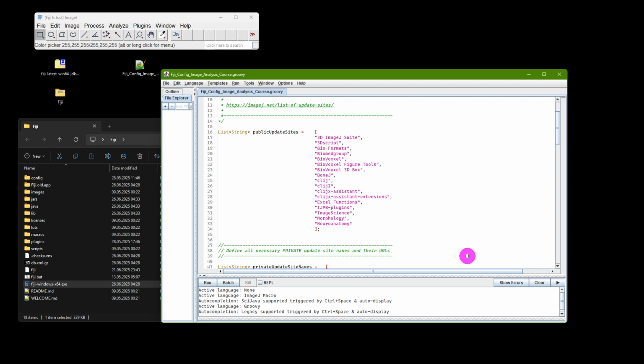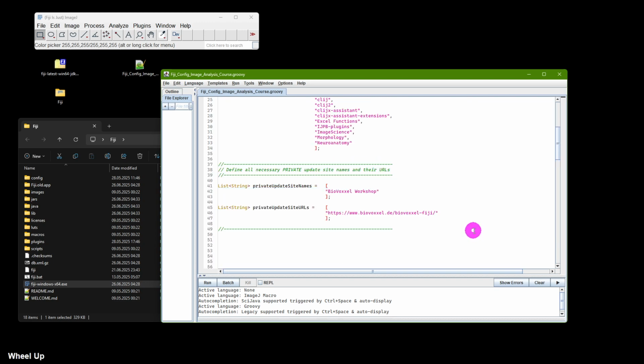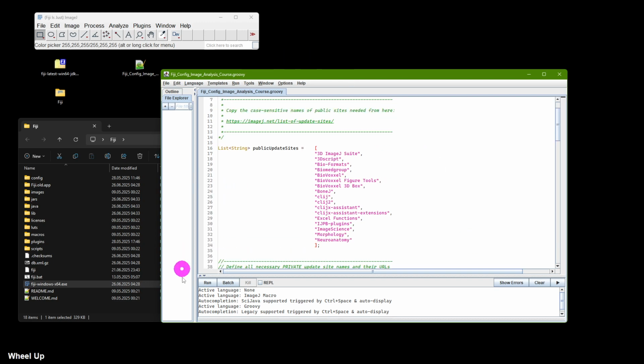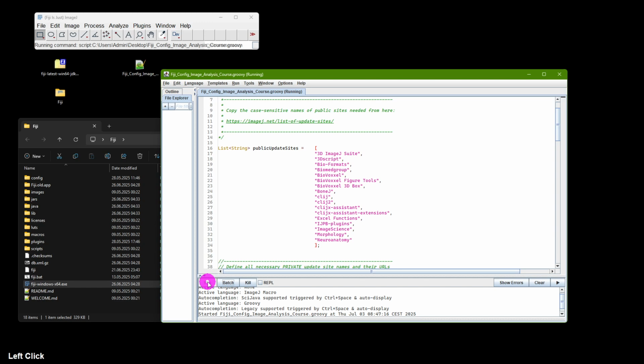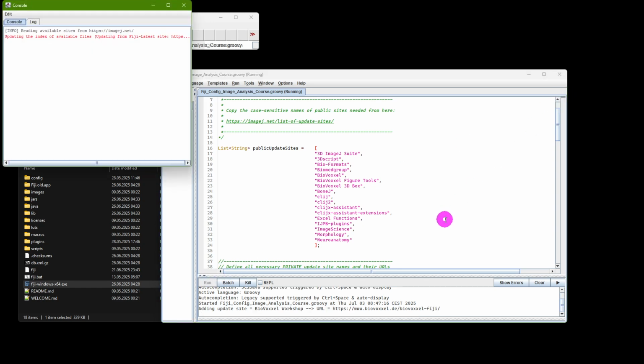Also, this might, depending on the course you are enrolled in, look a little bit different because we might need different kinds of plugins, and those are listed here, or the update sites for those. The only thing you have to do is basically press the run button in the lower left corner, or potentially it's in the upper right one.